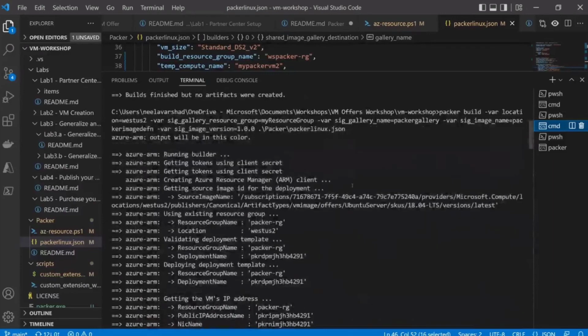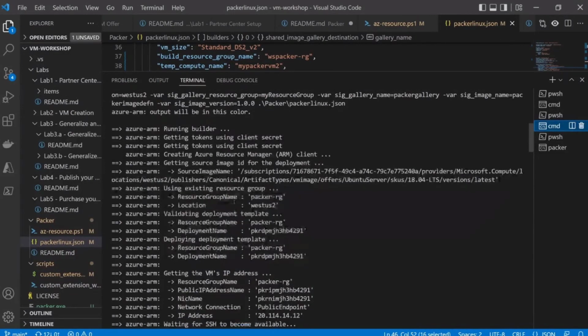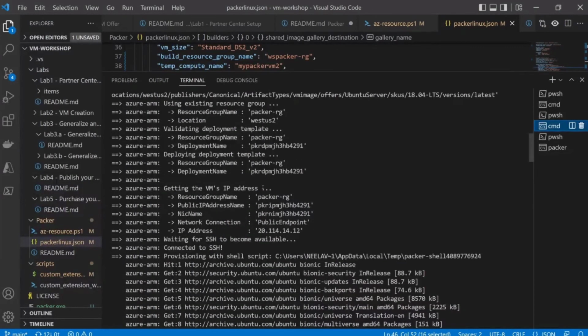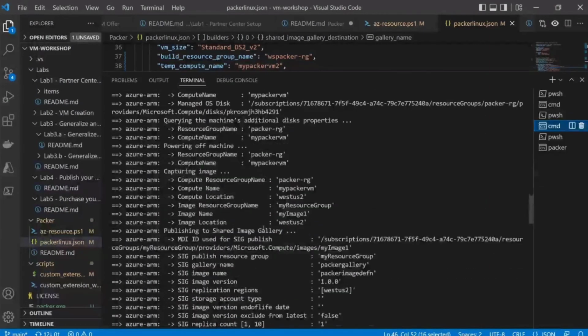Essentially, if I come back here, I ran the same exact script, which started creating and running our Azure ARM template. So it started running the build, getting tokens, as well as reading all of the client secrets. And then it's gone ahead and created the IP address, etc.